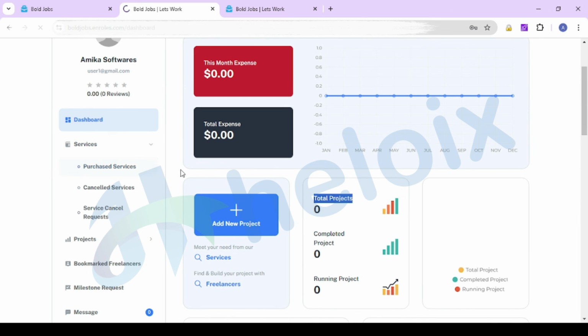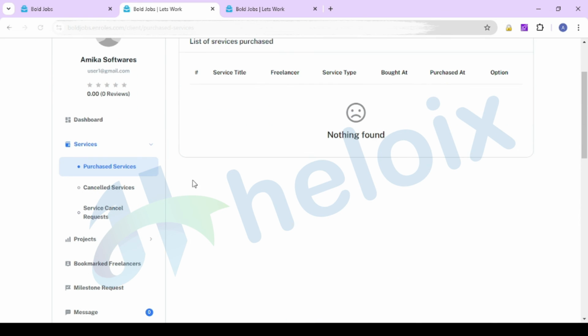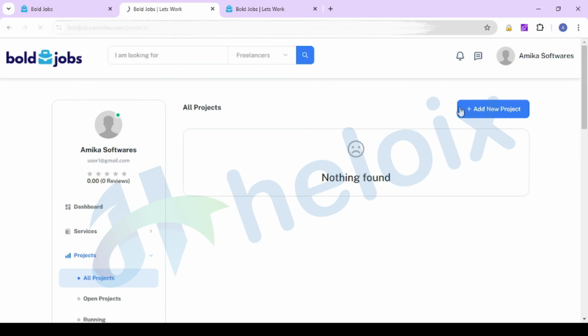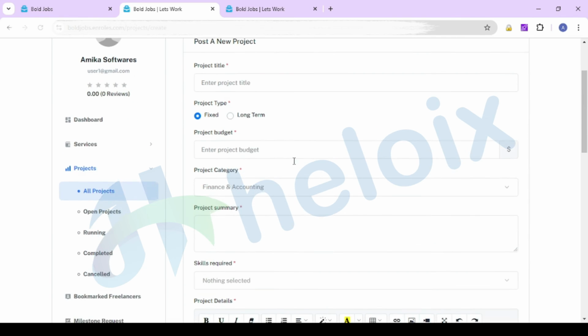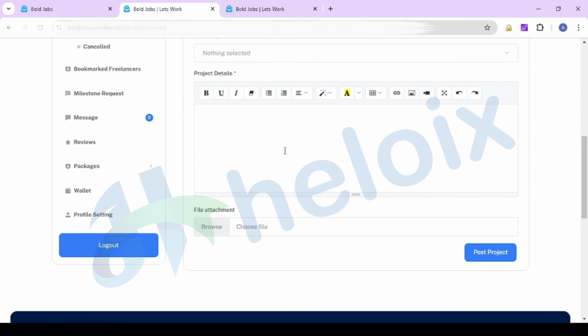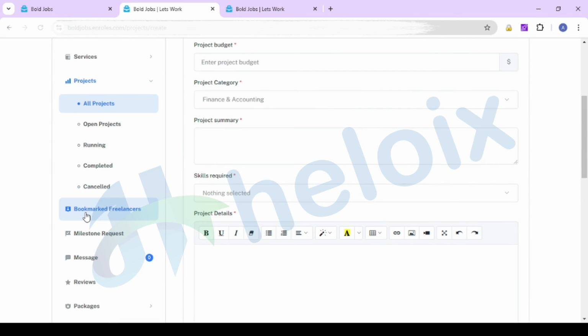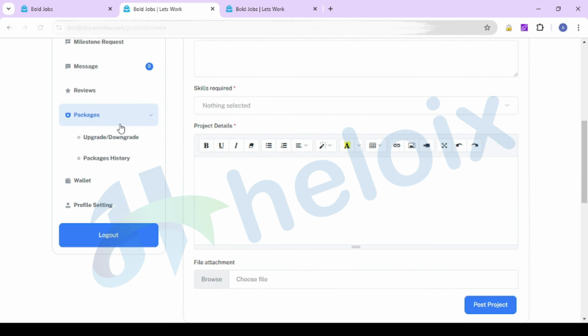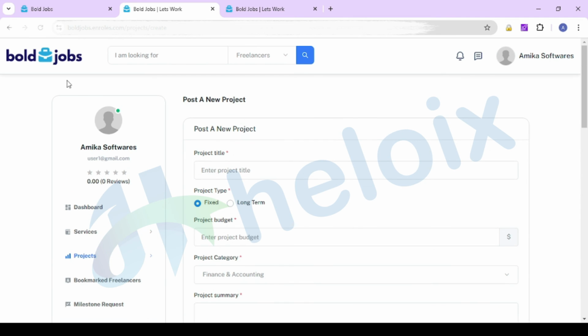Here you can check services. If you purchase any services, then you can find that data here. Then cancel service. Here you can check your project or you can add multiple projects here. Fixed, long term and so on, whatever data you want to add and then it will be done. Bookmark freelancer, milestone request, messages, review. Here you can manage your packages, wallets and profile settings.